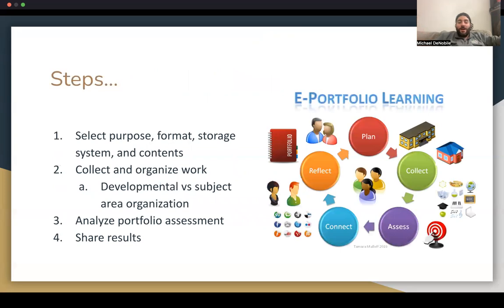The steps on portfolios: select the purpose of the portfolio. Those were the different types. The format, like, is it going to be a paper one? The storage system, the contents, and how we're going to collect and organize work. Is it going to be developmental? Is this about showing overall?